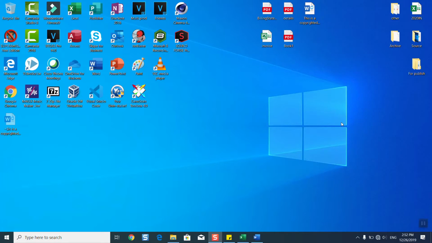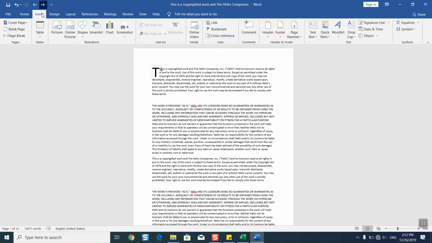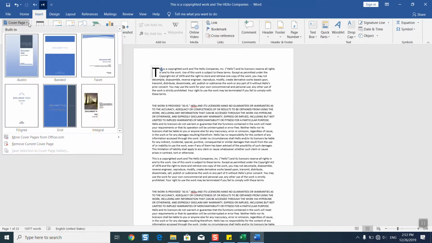In this video I'm going to show you how you could add a cover page to a text or to a book in your Word document. So open your Word document, make sure that you are on the first page, and once there click on insert, and on the left in the pages section select cover page.